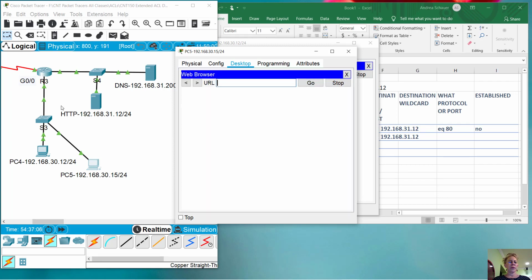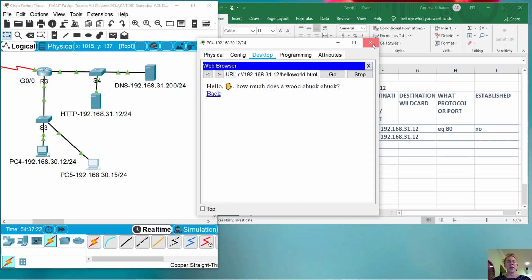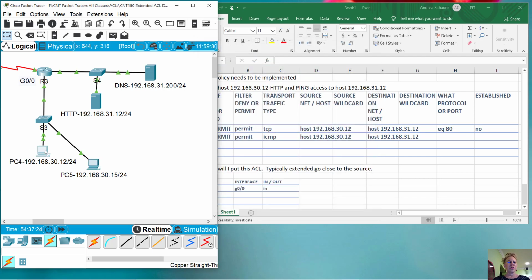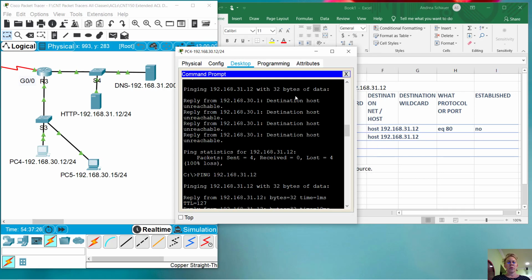We're going to check it. We're going to see if it can hit this HTTP server. What do you think the answer is? Should it be able to get there? No, it should be blocked. And it is blocked. Perfect. So far, everything's working the way we want. Now let's try ping traffic.